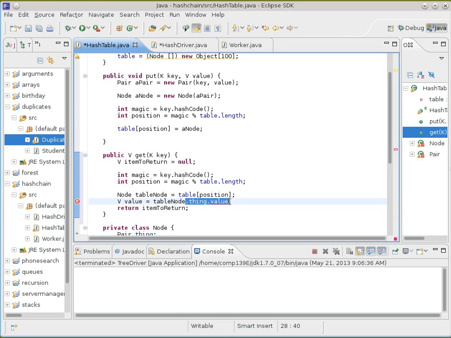If you get a node, what does the node refer? Or sorry, you get a table node. What's the table node dot thing portion? It's the pair. So this should be.